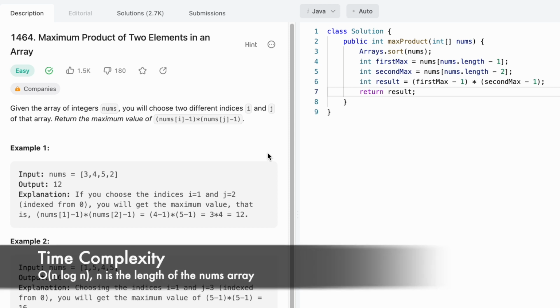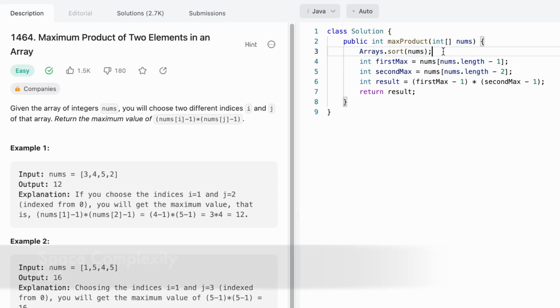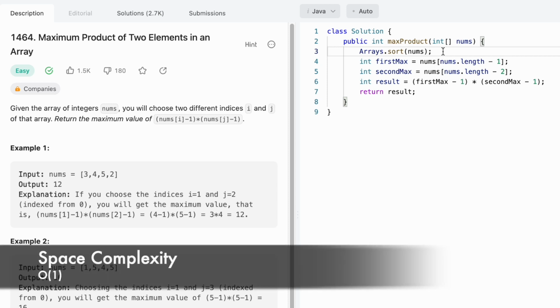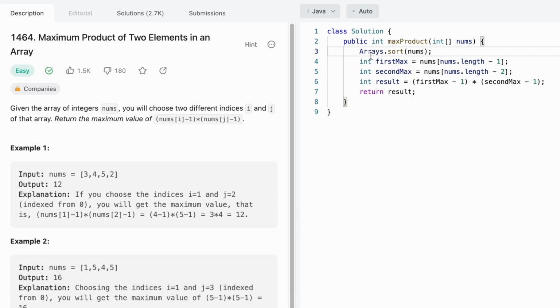So the time complexity of this approach is O(n log n) because you're sorting the array in ascending order. And the space complexity is constant, O(1), because you're not using any extra space. But Arrays.sort in Java internally uses an array to sort the array. But generally it won't be counted in the program's space complexity.